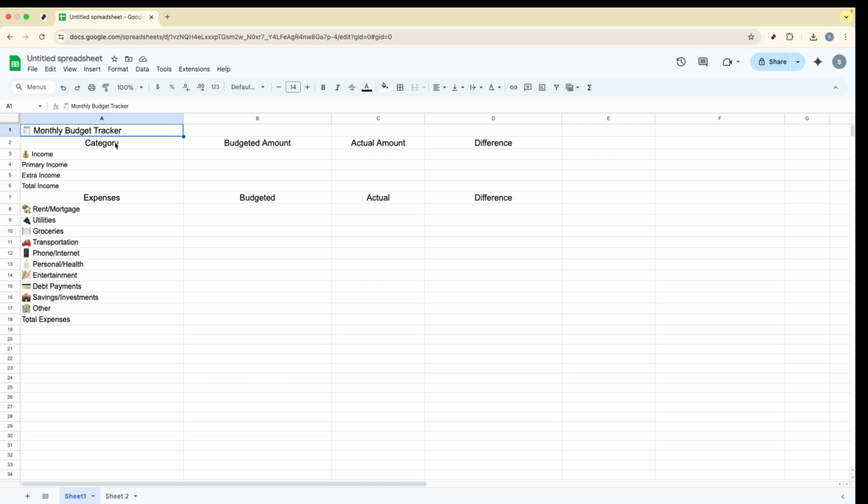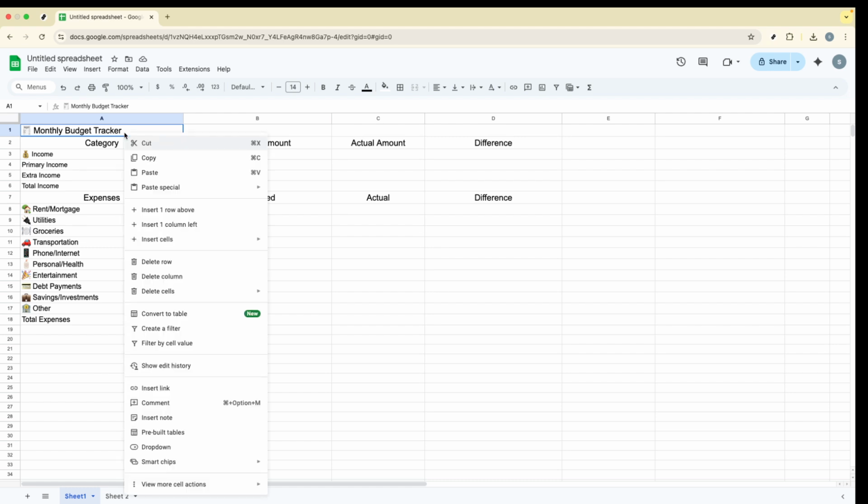Click into the cell where you want the link to live. This could be a header cell, a navigation section, or any place that makes sense in your layout. A helpful tip here is to type your label first, like Open Sales Report, so the link text looks clean and readable instead of showing a long URL.